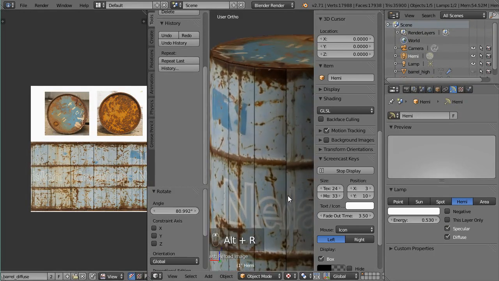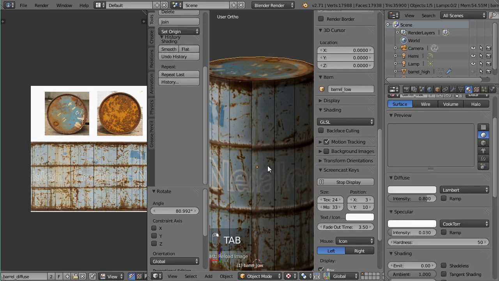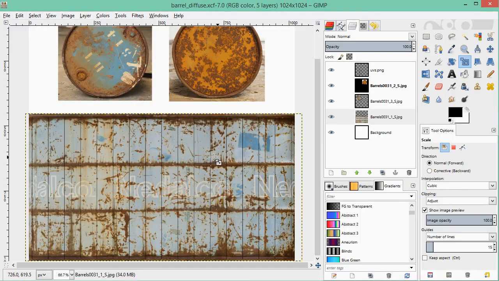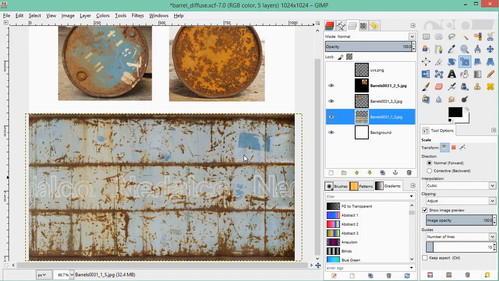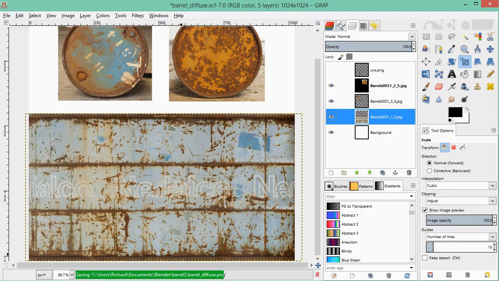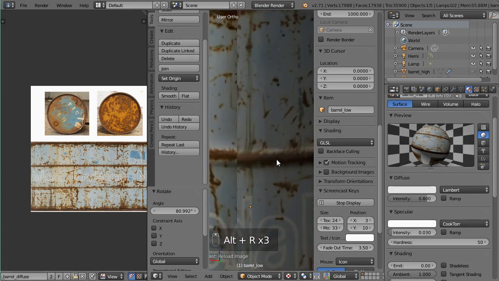That's better, isn't it? You can see there's problems with the name and things like that, but for now I'm not going to worry. Oh, I was just thinking what are those lines doing there. It's because we didn't switch the UVs off. There we go. Right, we'll do it again. File, export to barrel diffuse, Alt R. And now we're looking pretty tight, right?